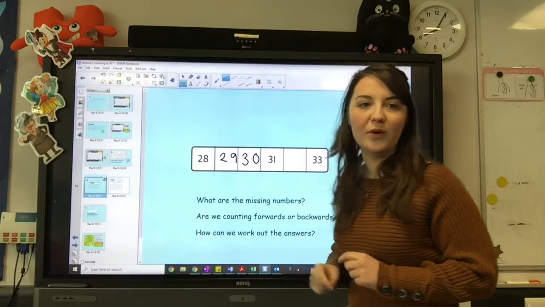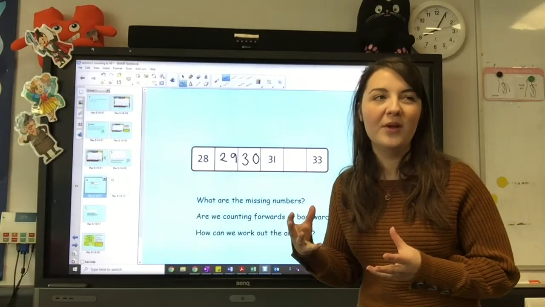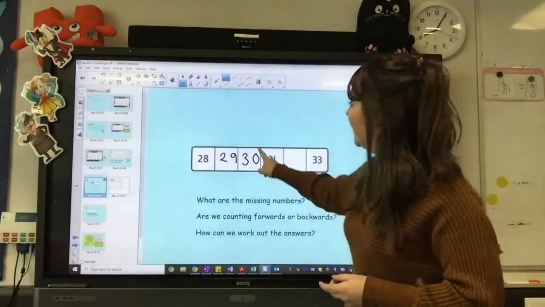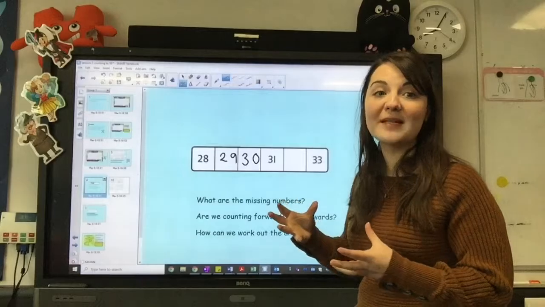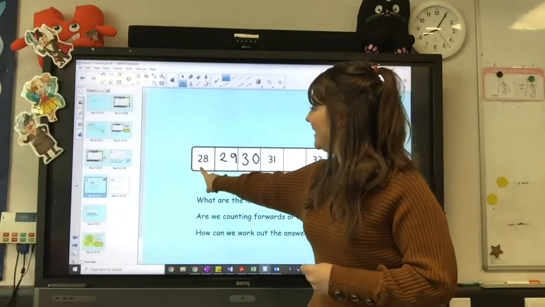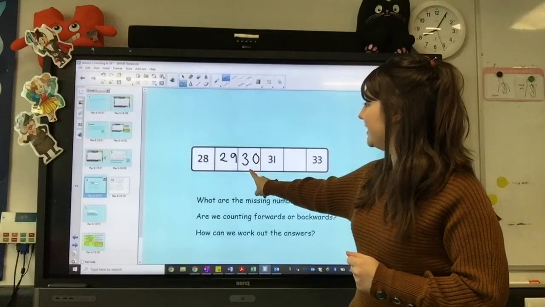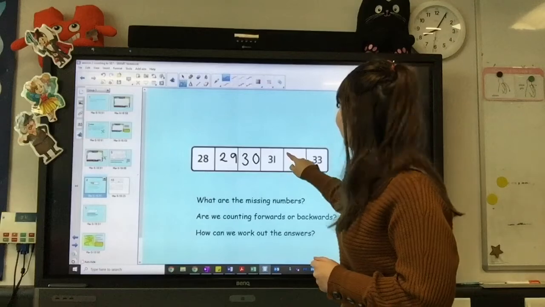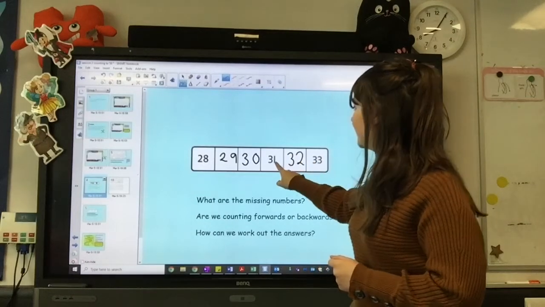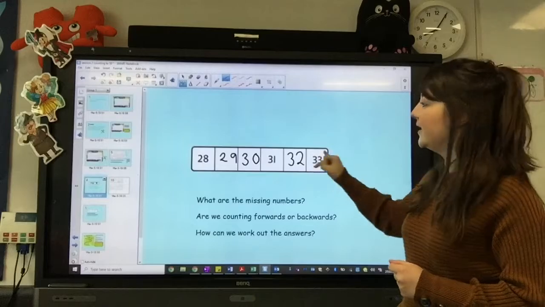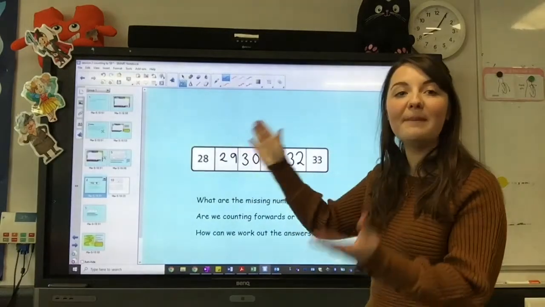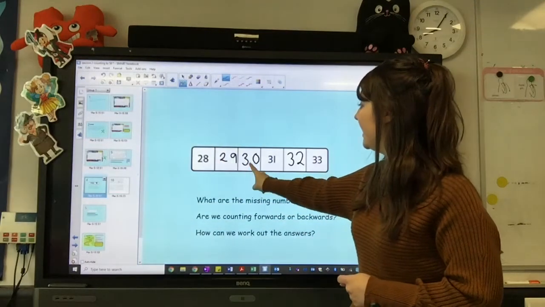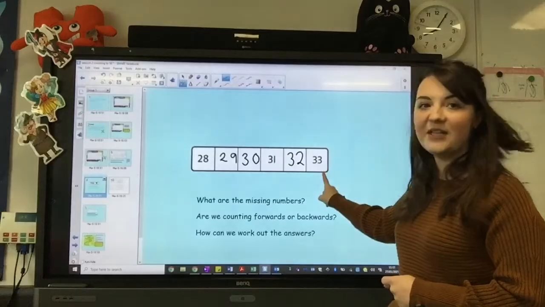Because when I have 9 ones and I add one more, that would give me 10 ones, wouldn't it? And that's not right. I would need to move those 10 over to my tens column. So that tens column has got bigger now. 28, 29, 30, 31, 32. That's right. I've added one more to that ones column. 32, 33. Now to keep checking, you can keep on going back to the beginning and counting on. Okay, 28, 29, 30, 31, 32, 33.